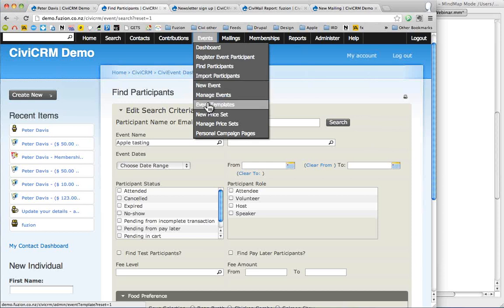If you have events that are recurring events, or that you have very similar styles of events, then you can create an event template which just takes a couple of steps out of the process for when you want to create a new event, such as using the same location each time and so on.